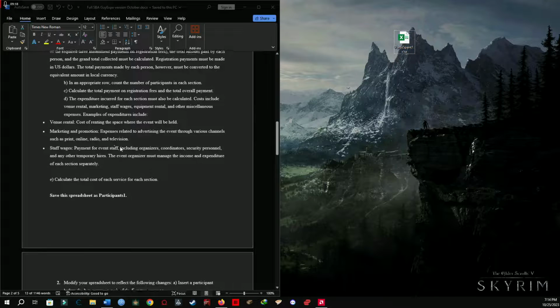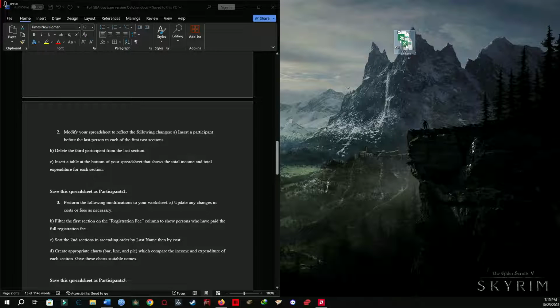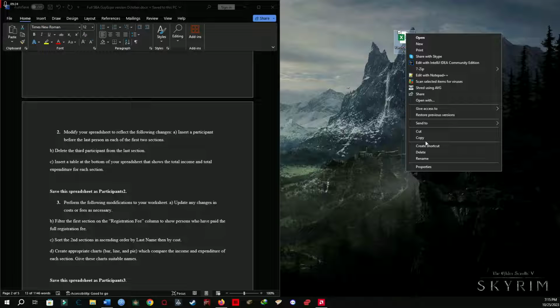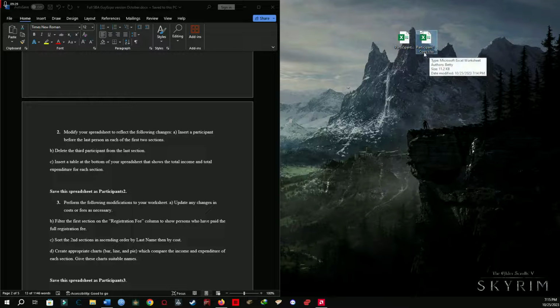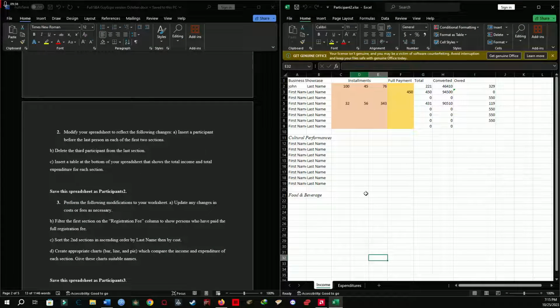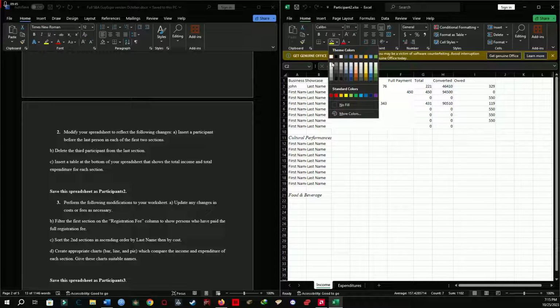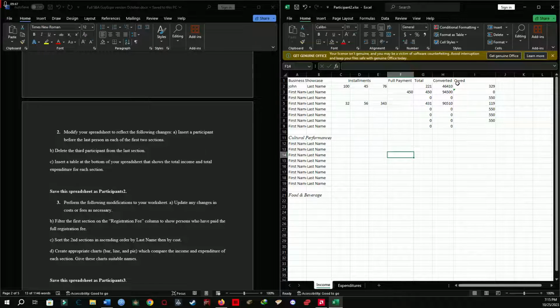So now how do you do participant 2? You just copy participant 1, just right click on it, copy, then right click right there, paste. You will have something called participant 1 copy. Change this name to participant 2, and now open participant 2, and it's just a copy of participant 1. Now, make sure you take off these colors.